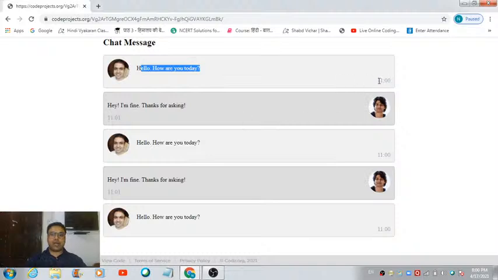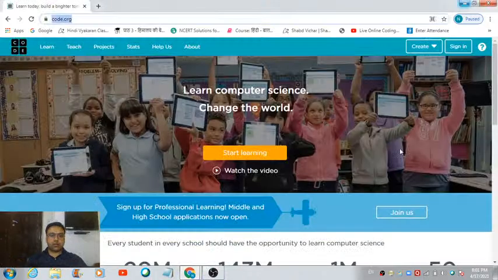And similarly we have this time component also, where we are able to see the time at which the messages have been sent by the users, right? So now let's check out how we can design this web form using simple HTML and CSS coding on Weblab.